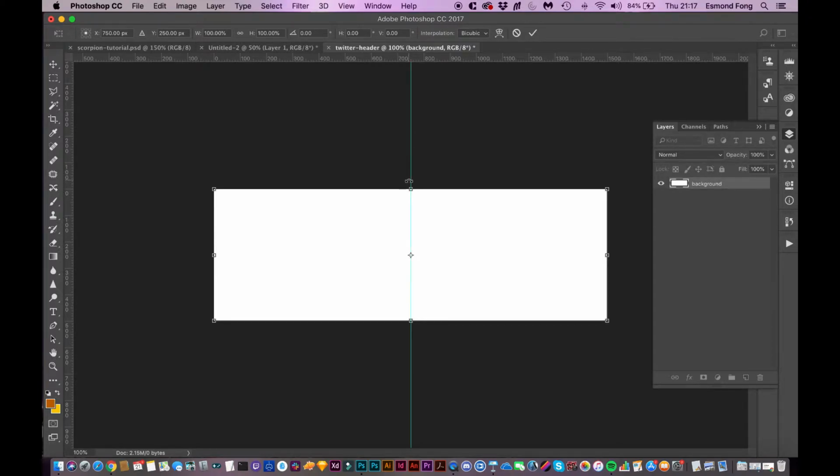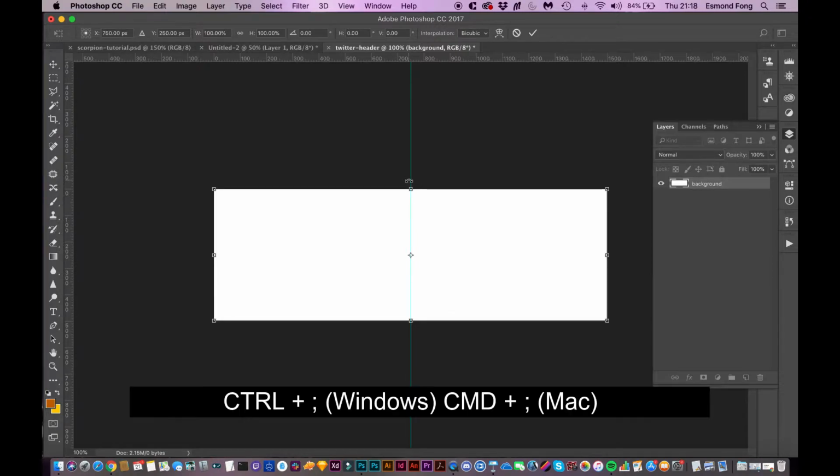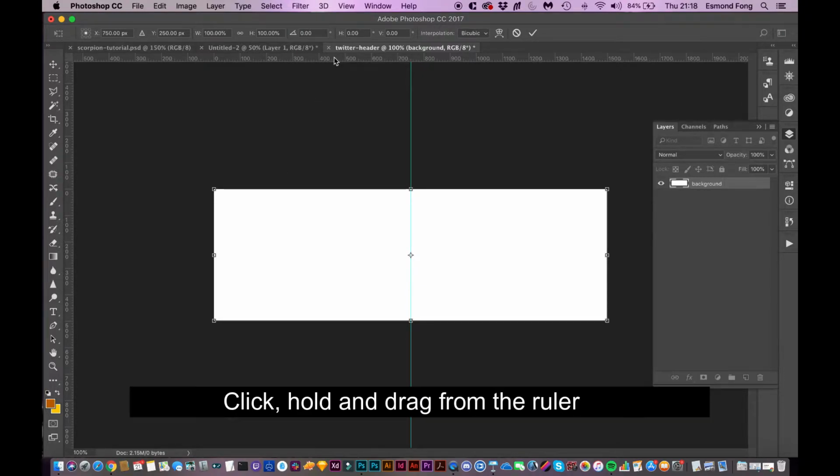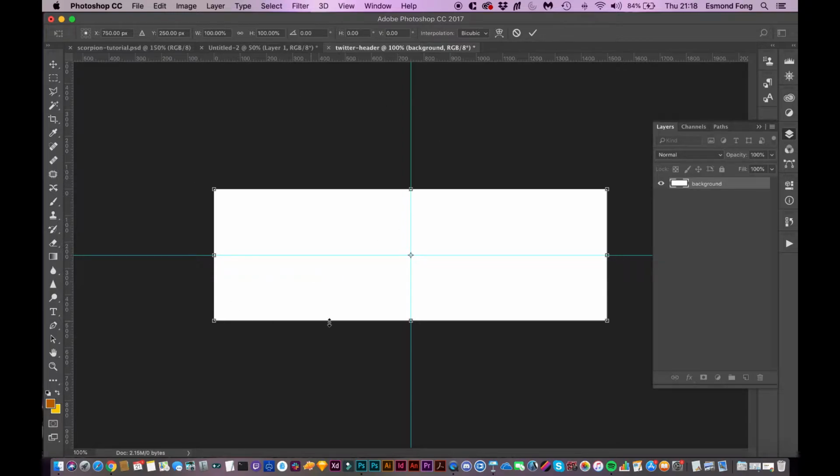And in order to show the guides, you want to press Control or Command colon, and then you can show and hide guides just like so. You want to do the same for your horizontal guide, so you draw a guide from up here, click, hold, drag, and let go. And then now you've got your guide for your artboard.